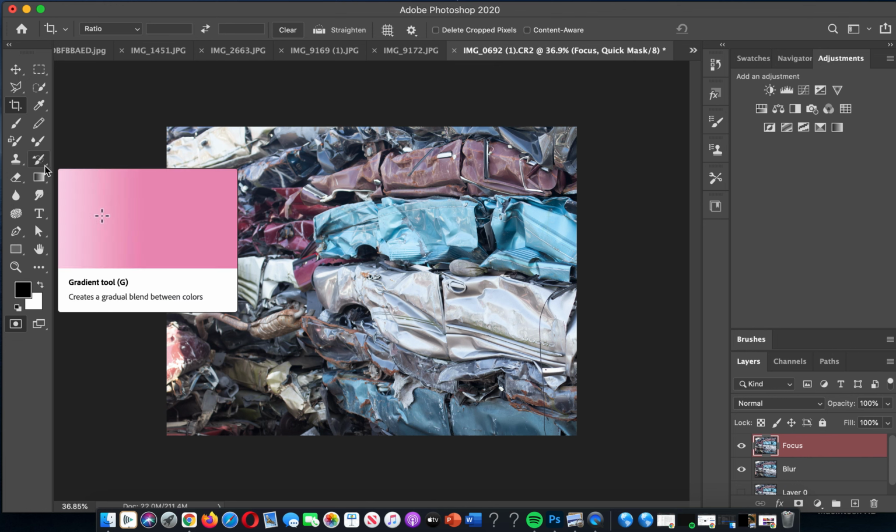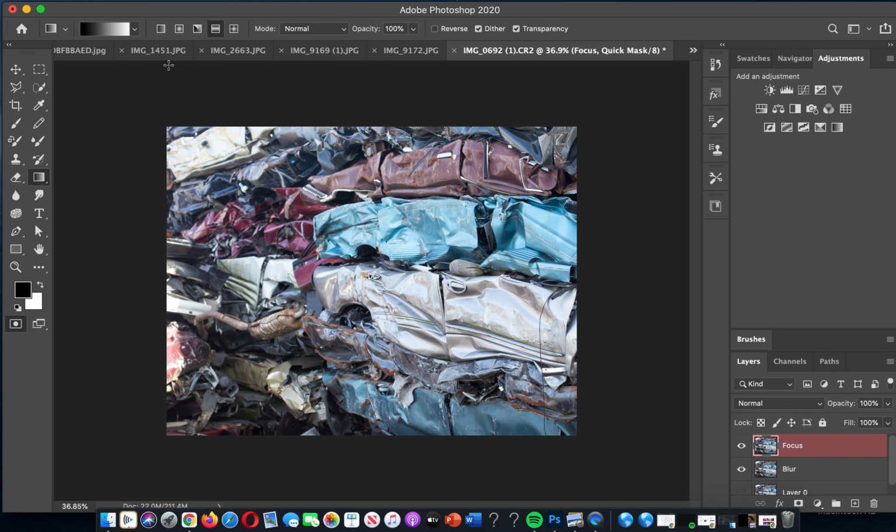So I am going to click on the gradient tool, and I want to make sure that instead of linear gradient or radial, I have reflective gradient selected. So now it's going from black to white to black again. So I can fade it so that this part looks in focus and these two parts are out of focus. So I'm just going to click and drag this direction a little bit, and now I've created my mask.